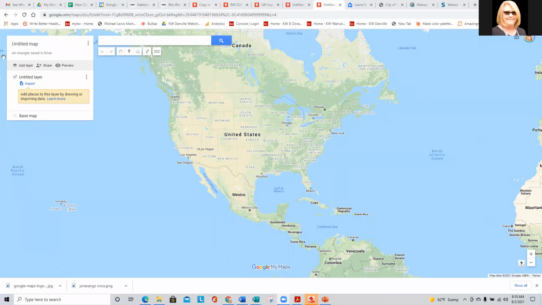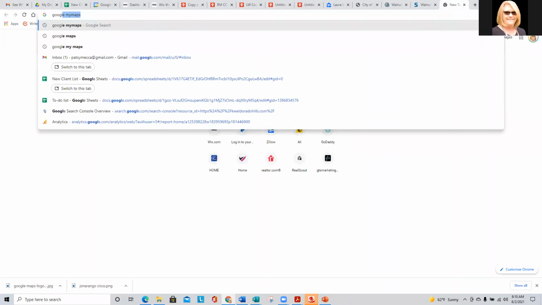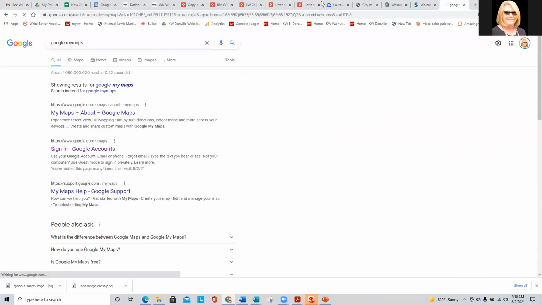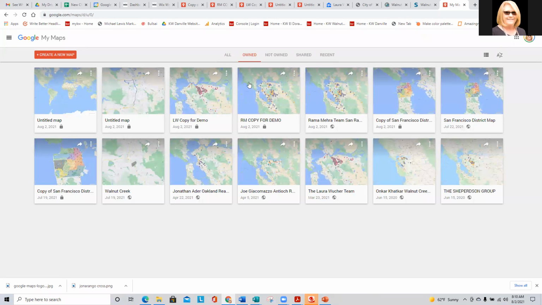So when you go to Google My Maps, you have to search on Google My Maps. My Maps is all one word. It's this one, or sign in with your Google account under this one right here. Just go ahead and click on that, and it shows you all the maps that I have, but you can also create a new map. So that's where you find Google My Maps.